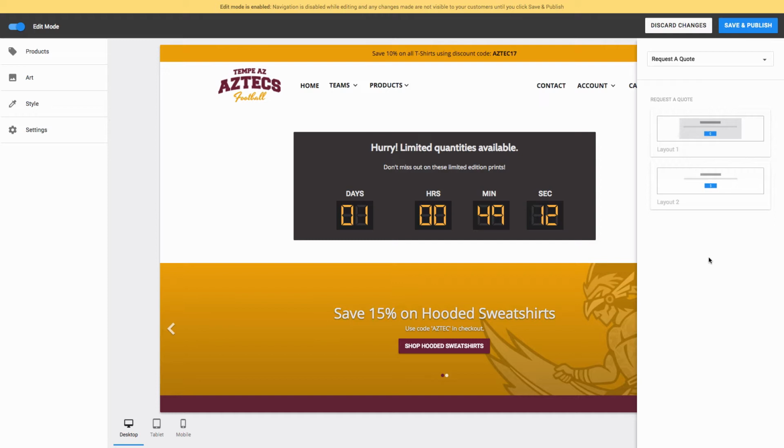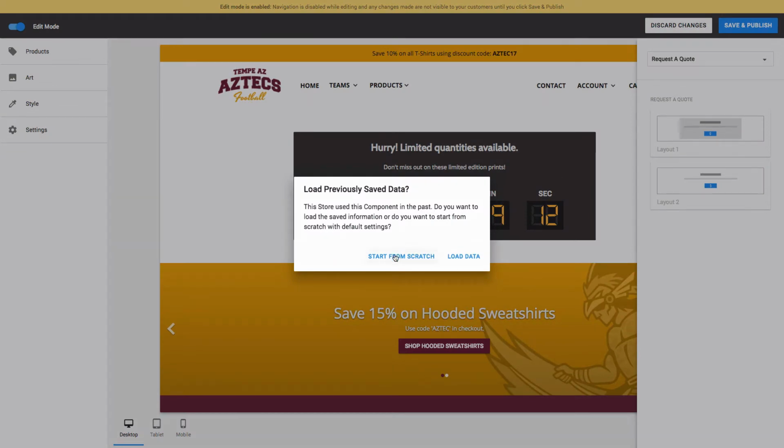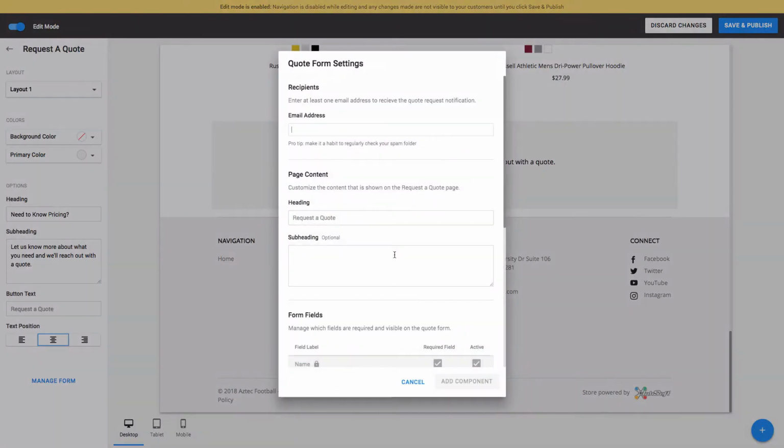So layout 1 is a boxed layout, whereas layout 2 is full width. That's the only thing that differentiates those two layouts. And of course you can change those at any point in time. I'll go ahead and select layout number 1, and I'm going to start from scratch. Of course, InkSoft is intelligent enough to recognize if you previously configured a component, and we allow you to load that previously saved data to save you time.